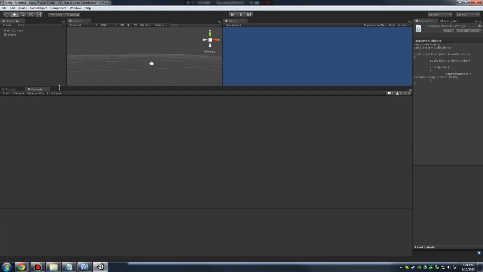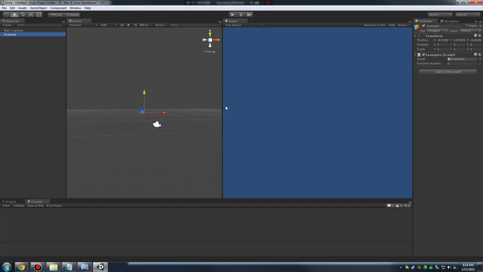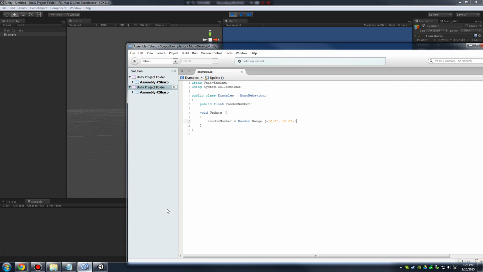Let's clear out our console. And now we see that our example script is updated with the public random number variable here. If we hit play, let's see what happens. Notice how we're just getting an assortment of random numbers constantly cycling through, because in our update, every frame we're setting random number to a new value in between -10 and 10.